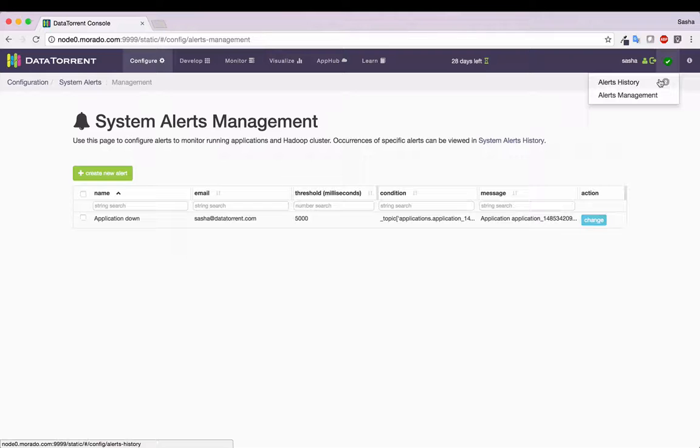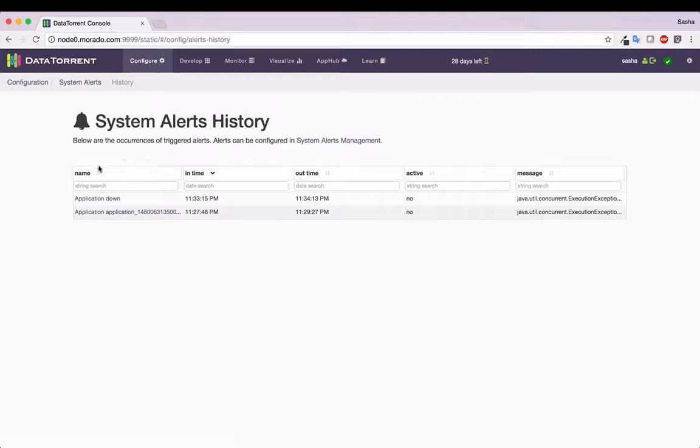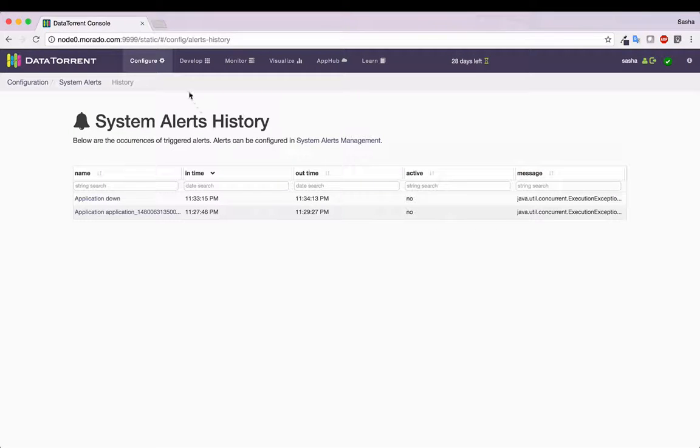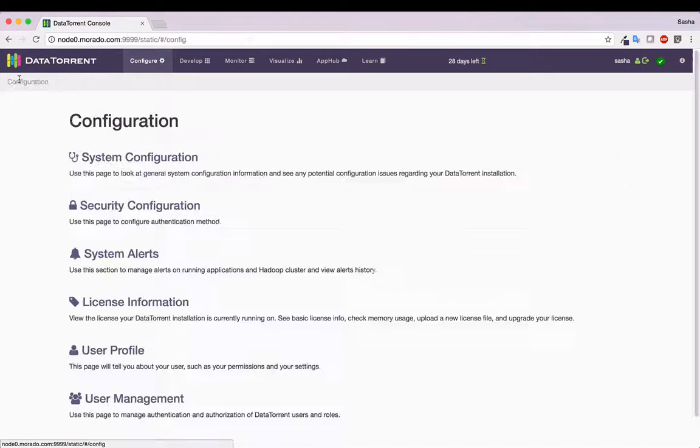And we can also take a look at the alerts that have previously been active by going to the alerts history page, where we see a list of all the alert names that have been active, their time into the alert, the time that they've recovered, the time the alert's been canceled, and whether they're currently active or not. We can also take a look at one of the alert details, and we can see that it has a name, the time that it's been active, the time that's been canceled, whether the alert is currently active or not, and the message the particular alert generated. So that is the alerts history and management overview in the configuration section.